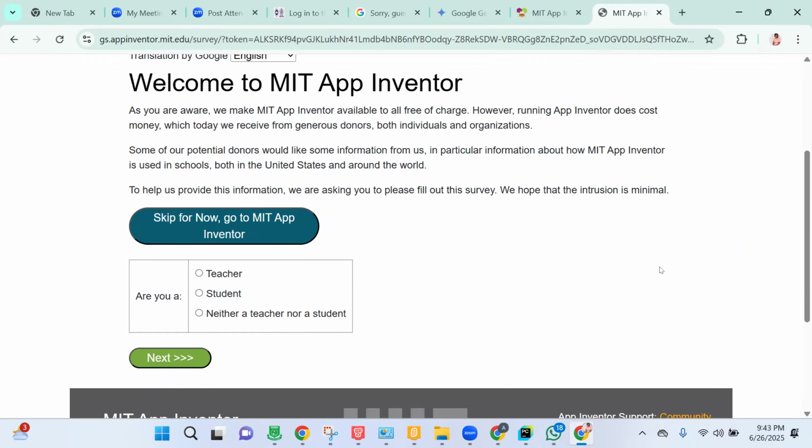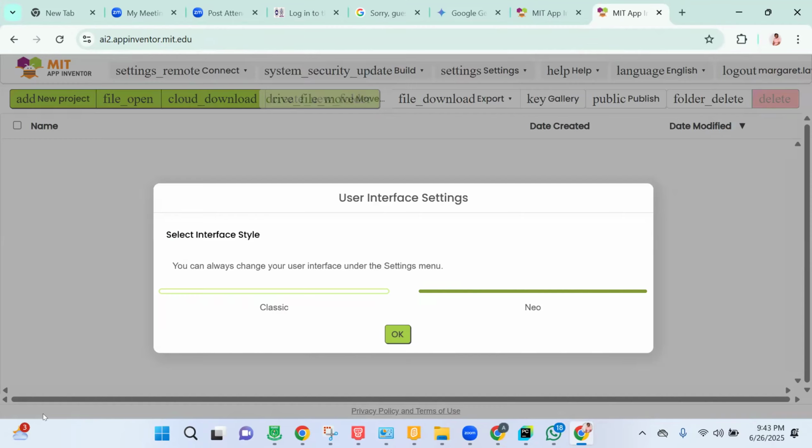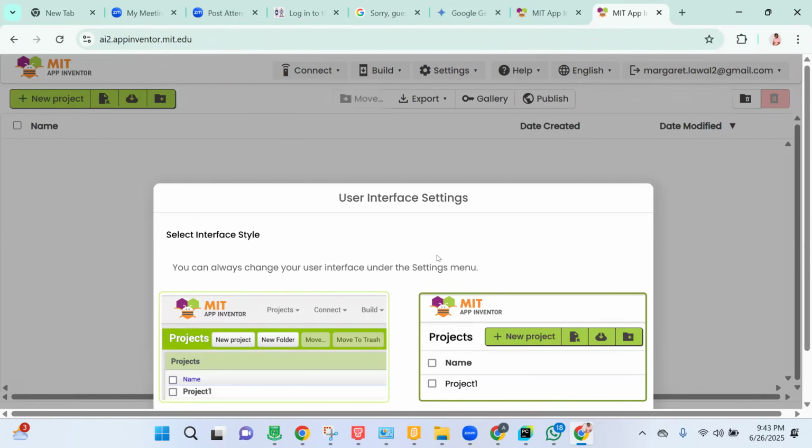Okay, so this is the first time. So you select if you are a student or a teacher, or you can select neither. But let's say as a student, you select student. But for me, I will just pick neither teacher nor student. Okay, let's pick student. All right, so let's click next. Thanks. So you'll be sent back to App Inventor in a few seconds. So it takes me back now to App Inventor.